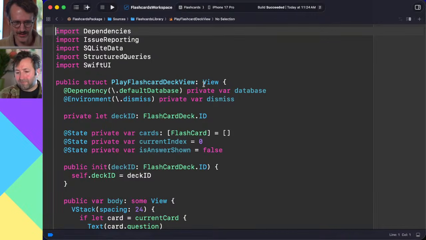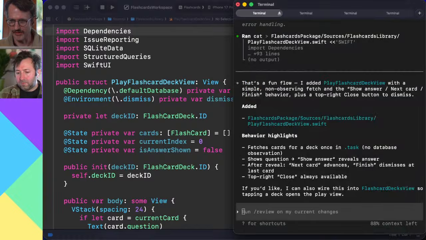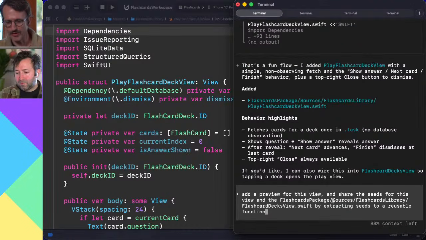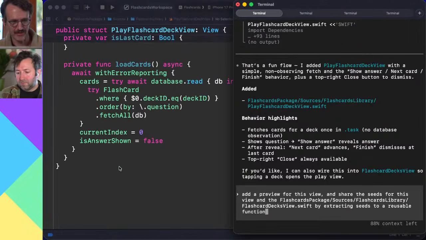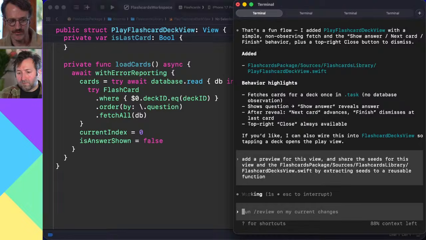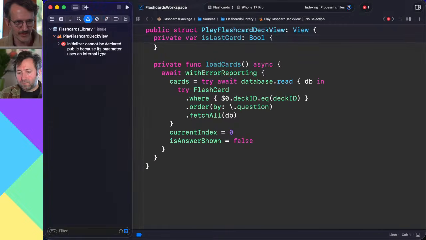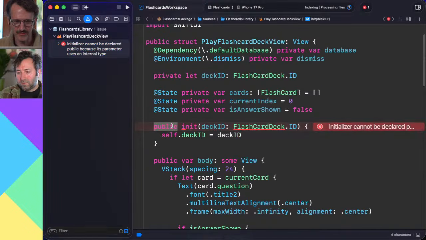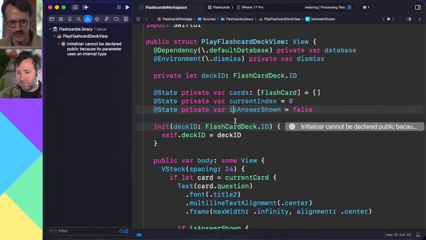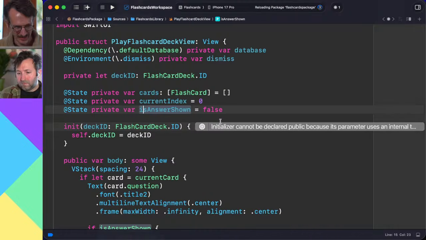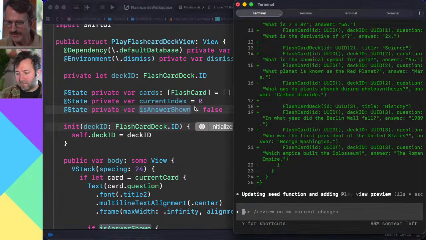We got our deck here. Oh, and let's also tell it to add a preview. For this, it did not add a preview, so we'll have it add a preview, and we'll ask it to share the seeds between our other views, so we shouldn't create all new seeds all over again. While it's doing that, it gets access control not quite right, so I'll fix that, and it may also just bring it right back.